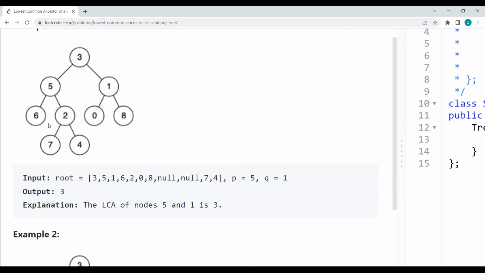If I want to find the lowest common ancestor for 6 and 0, the LCA is 3. If we want to find the lowest common ancestor for 6 and 4, it is 5. For 6 and 5, the LCA is 5 itself. So what we observe is that we have to find the LCA of two given nodes P and Q. For this example, they ask for the lowest common ancestor of 1 and 5, where 3 is the LCA.